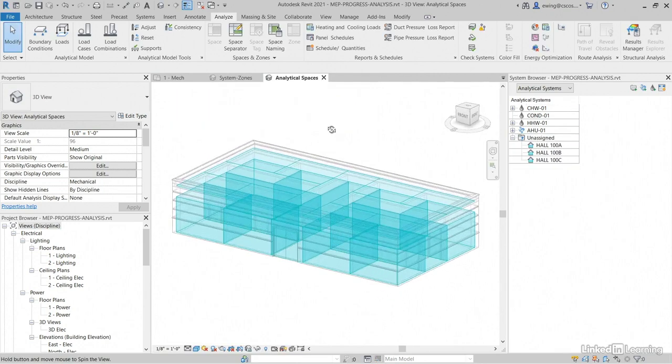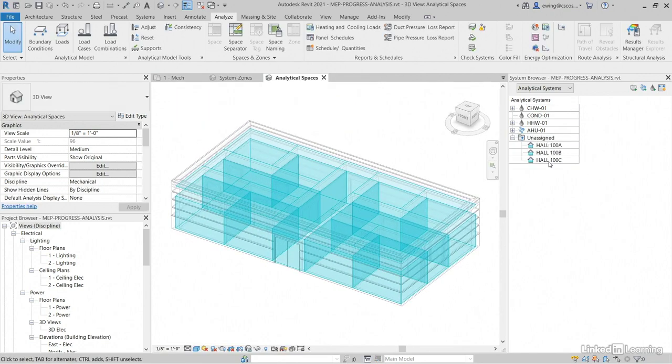So now that we've created the model, what we'll see is we have a few unassigned items. Look, Hall 100A, 100B, 100C, right? We hover over them, it shows them. They're unassigned. That's why I wanted to show you that.